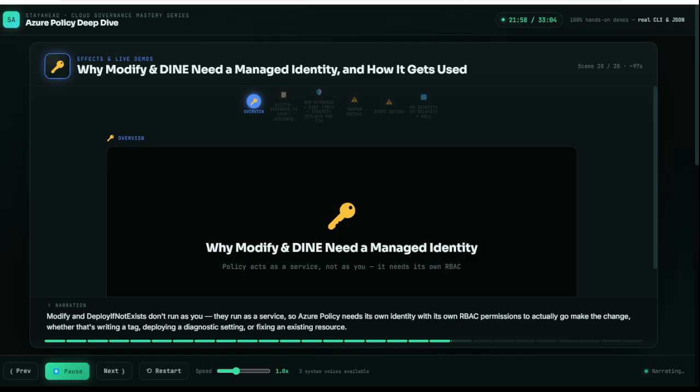Modify and DeployIfNotExists don't run as you, they run as a service, so Azure Policy needs its own identity with its own RBAC permissions to actually go make the change, whether that's writing a tag, deploying a diagnostic setting, or fixing an existing resource. Without that identity, the policy can evaluate and report all day, but it has no permission to act, and the failure is silent, no error banner, just a resource that stays non-compliant forever.